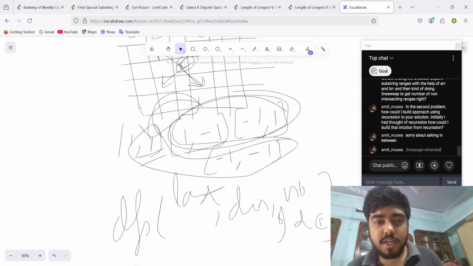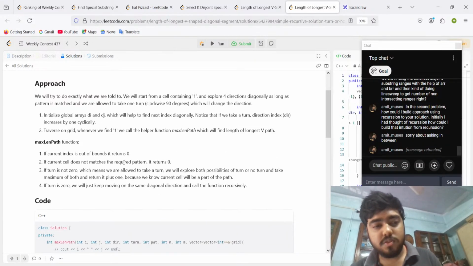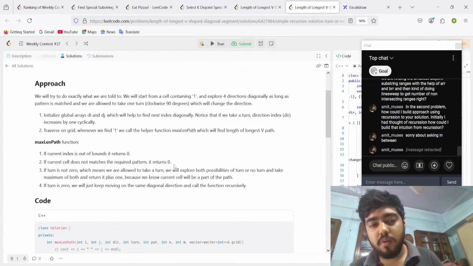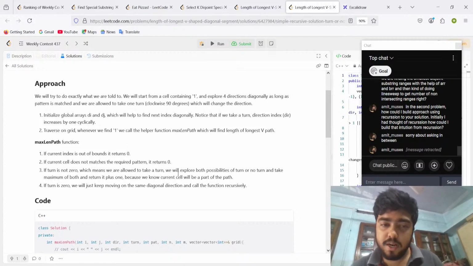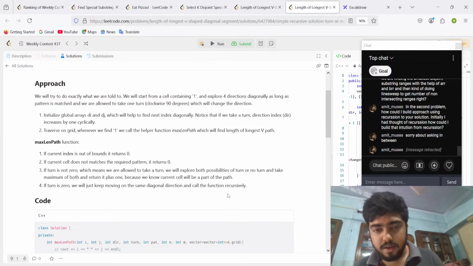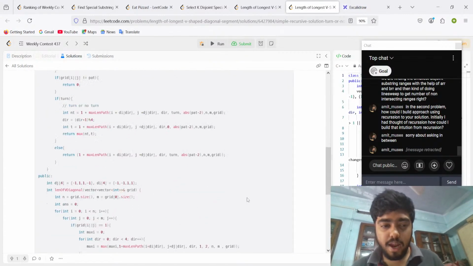So this is a better approach. Like this thing, it is very much hard coded, and what he has done is that only one of them will be changing. So that is a better approach. If the current index is out of bound, it returns 0. If the current cell does not match the required pattern, it returns 0. If turn is not 0, which means we are allowed to take a turn, we will explore both possibilities of turn and no turn, take the maximum of both, and return it plus 1, because we know that the current cell will be a part of the path. Clear? If turn is 0, we will just keep moving in the same diagonal direction and call the function recursively. This is exactly the solution that I have provided you with.